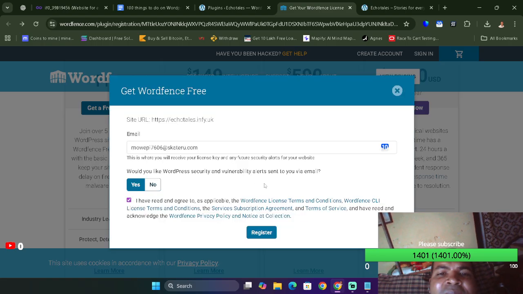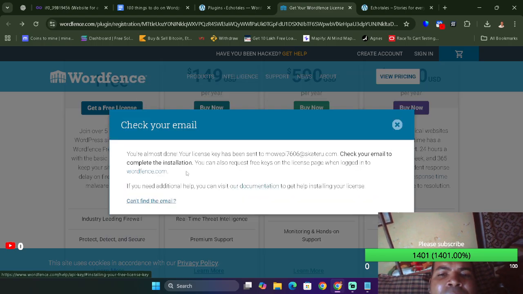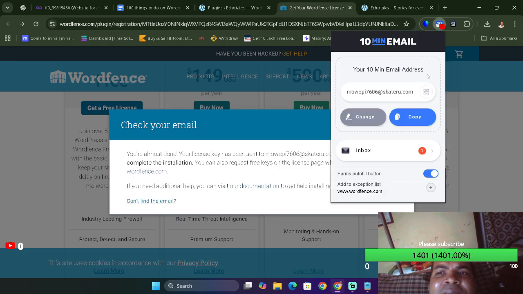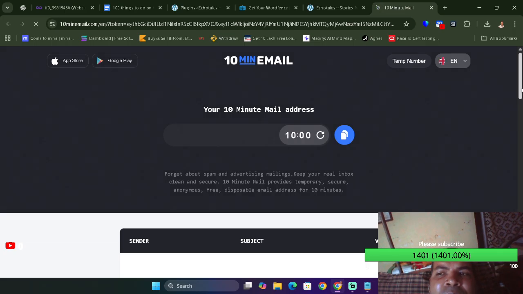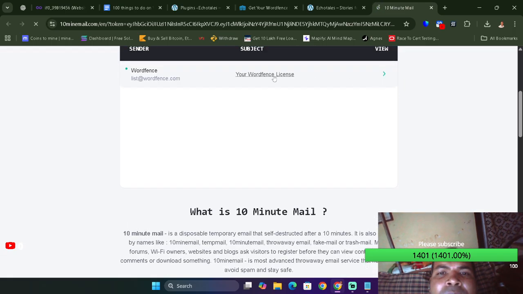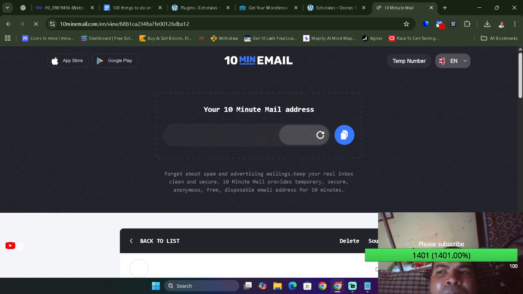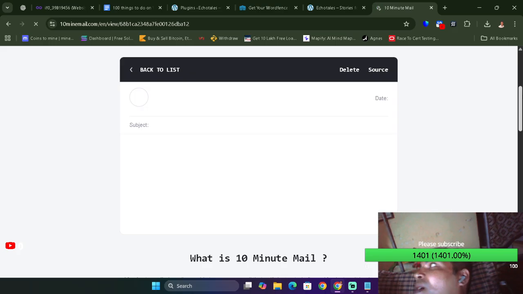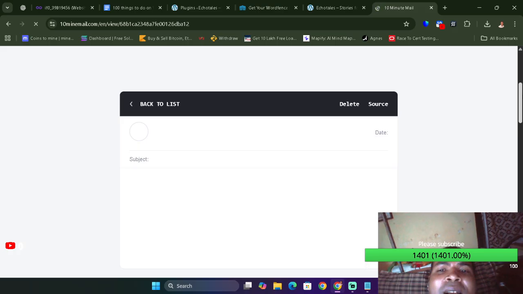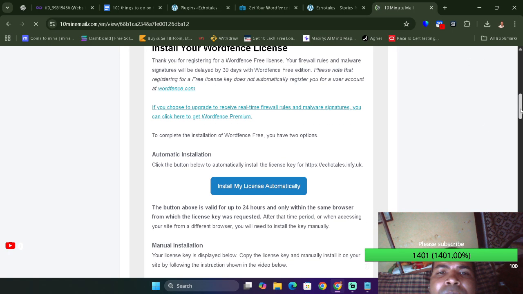What that will do is it will complete the process and it will send us an email where we get the key for Wordfence security. Over here, if you look at the license, you can go ahead and install the license automatically.